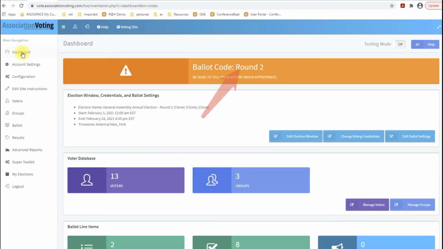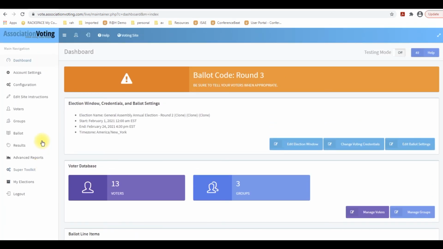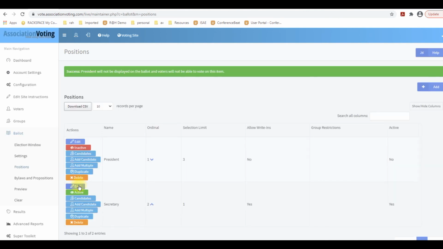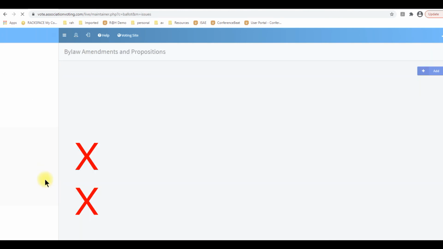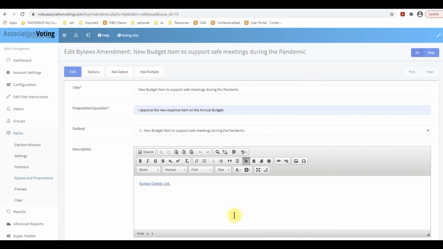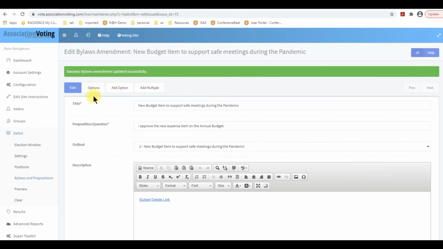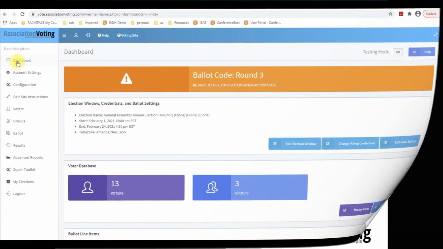I share the new ballot code when I am ready for voters to vote again and monitor the results and save the results at the end of the round. Now for the third round, I remove the 2 positions and then I add the new item to the ballot. Once I have the third item added, voila, the third round is ready. The voting manager process is quite simple and fast.